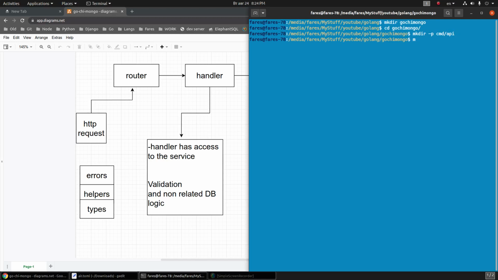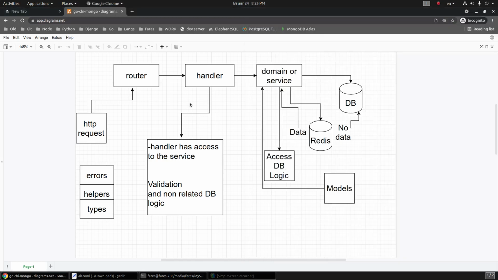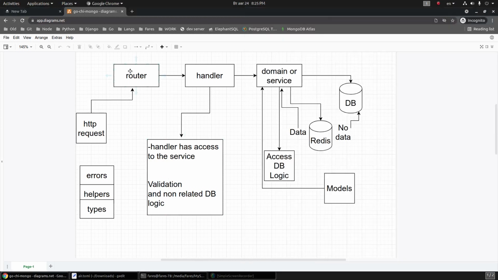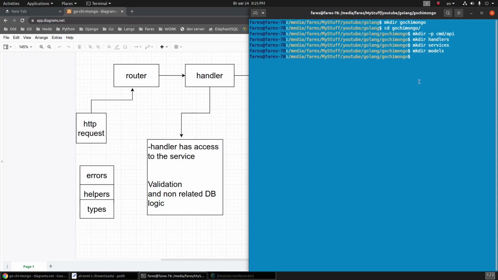Alright, and let's create, as we said, handlers. Let me see here what we have: handlers, we have services, we have models, right? Router will be inside handlers, models, everything here is good. Yeah, for now just keep it like this. So let's open in the Visual Studio Code.